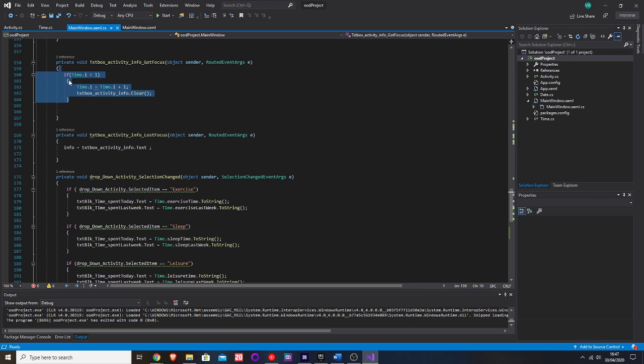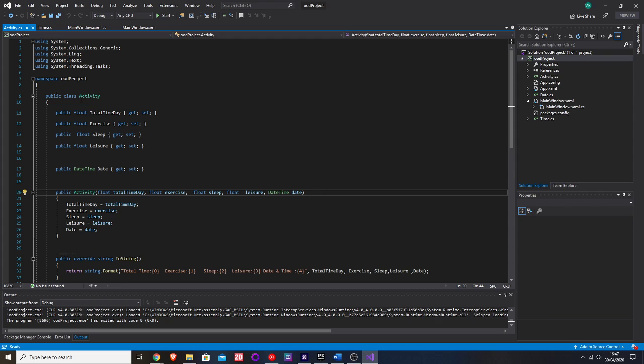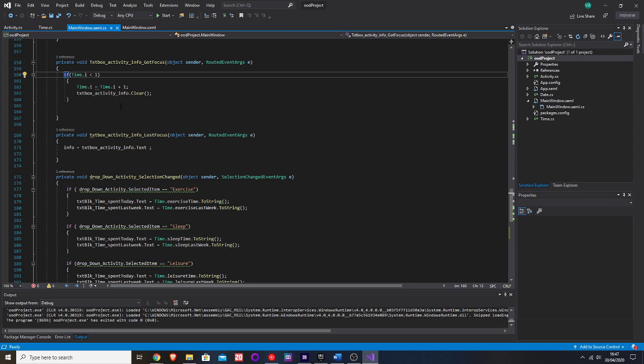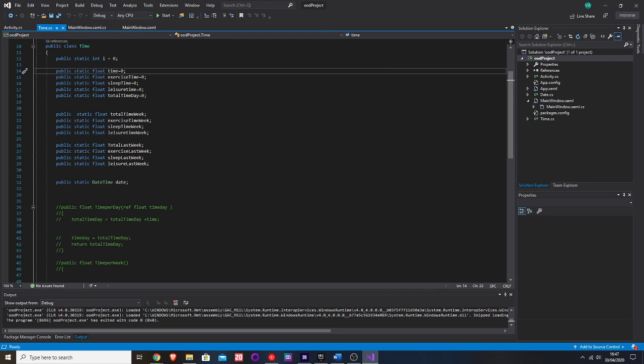Activity dot clear. This took forever. For some reason I couldn't get it to work with the i, because I think once the code leaves that method, it just resets it to 0. So I declared it inside here, inside the actual class, instead of declaring it inside the method, because otherwise I couldn't get it to work.